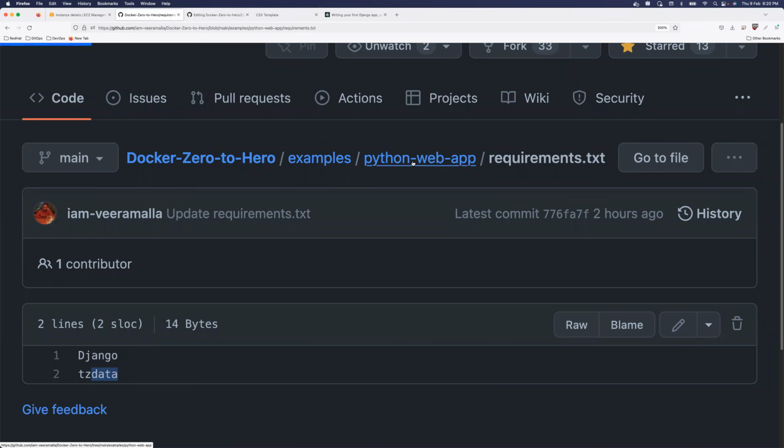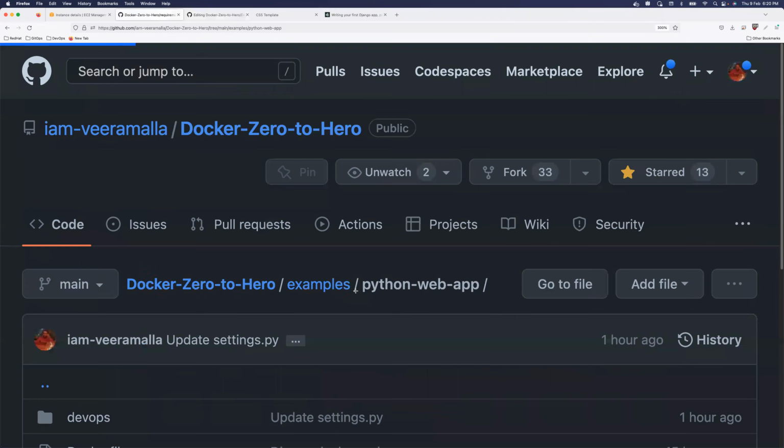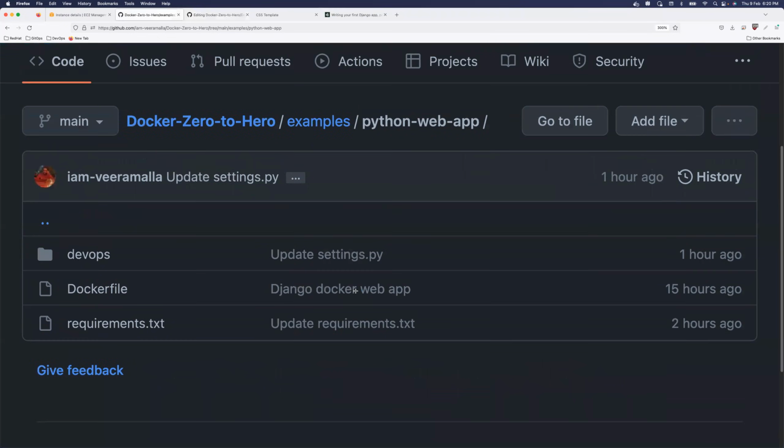Let's say you did not understand, watch the video one more time, because that way you get the confidence that okay, I can containerize a Django web application. If you can containerize even a single Django web application, that means you can containerize any Django web applications, because the process will more or less be the same.